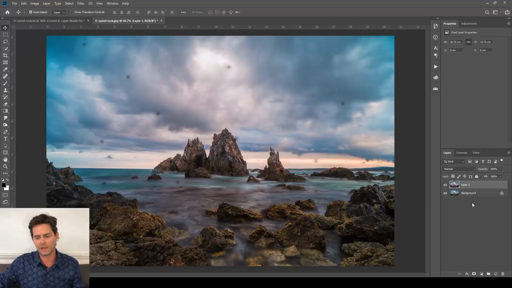Maybe we should name the layer too for the time being. Generally, I don't name my layers, but I guess when we're starting out, it might be a good idea to know what everything is for now. If we double click where it says layer one, double click there, and we'll just call this one color correct.